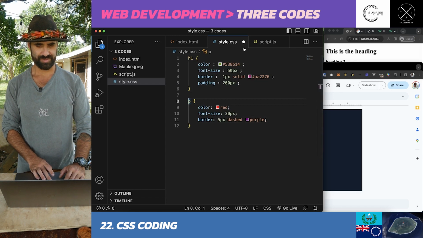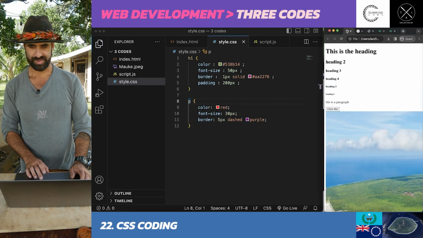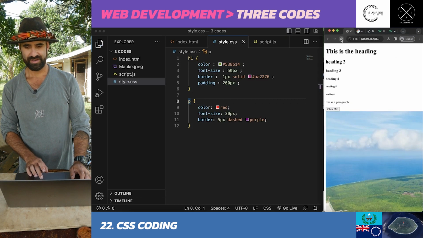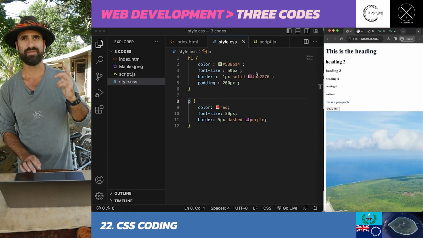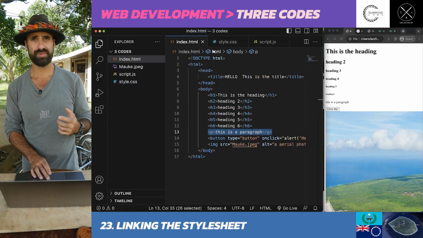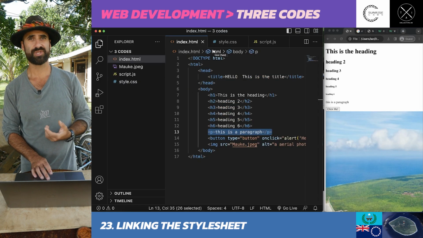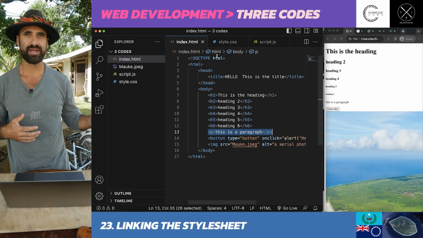I've got the dot here, which means it's not been saved. So I'm going to do the keyboard shortcut to save it. Go back to my page and refresh. And bro, it didn't even change. The H1 is still the same. The paragraph is still the same. Okay, the reason is I haven't told my index.html that I've got a style page. I need to tell it, hey dude, I've got some styles, this is where they are.